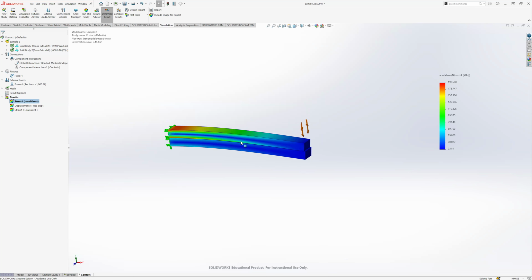Same contact. So again, in this case, versus having to do the selection of the faces and everything, I would honestly use the component interactions. It's just a little bit easier to apply. Again, that is doing that entire component. So if there's part of a component that maybe is bonded and the other part is contact, then that's where you can use a local.